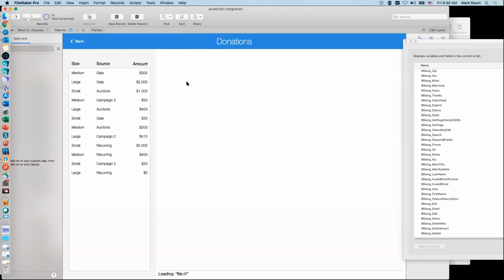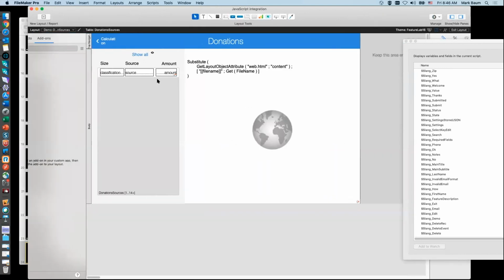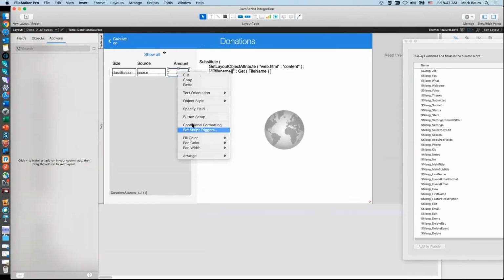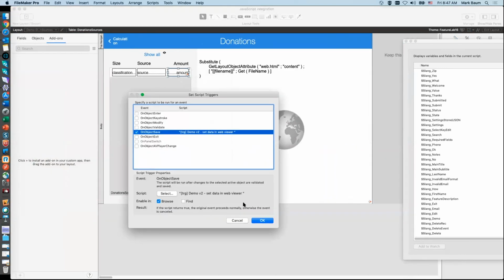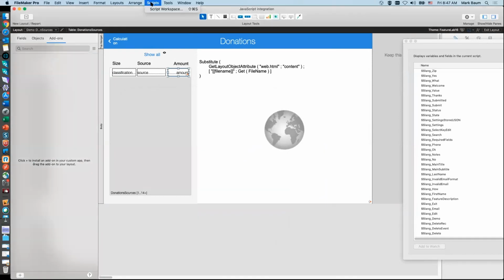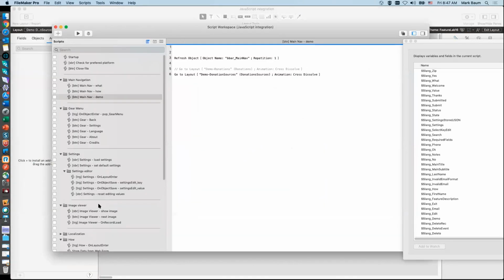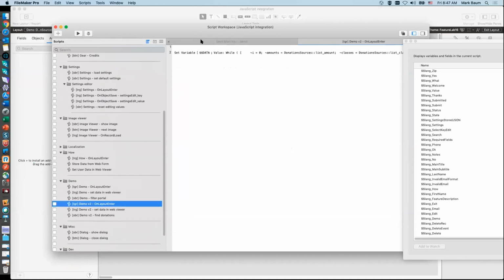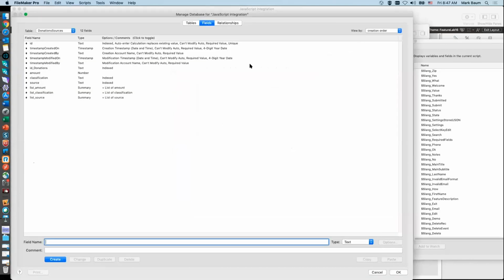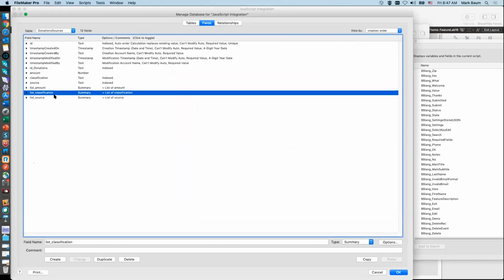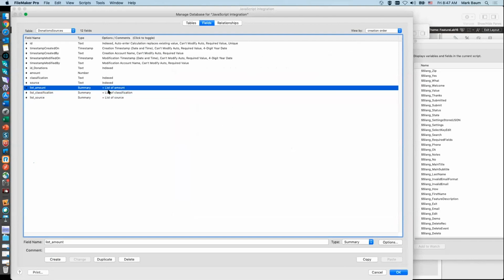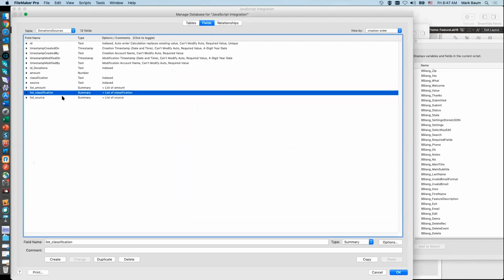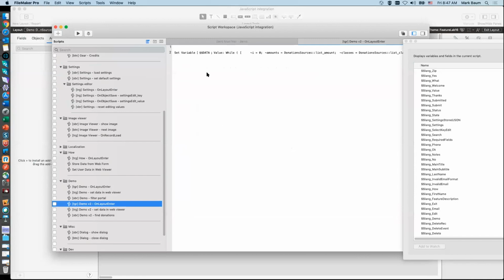And then similarly, if we look at the script trigger on this, I simply needed to change it to my new version. And if we look at the scripts, where are they? Here. So one thing I did to make this simple is I just added 3 summary fields. I wonder if I need to explain this a little more.